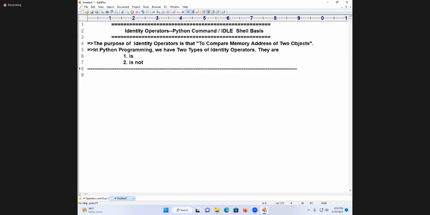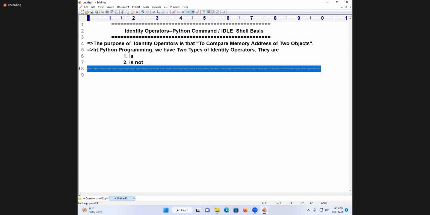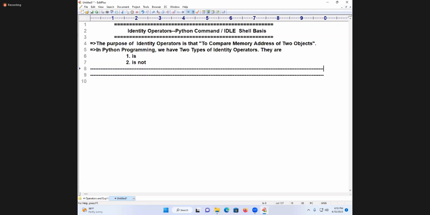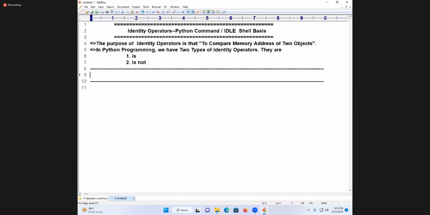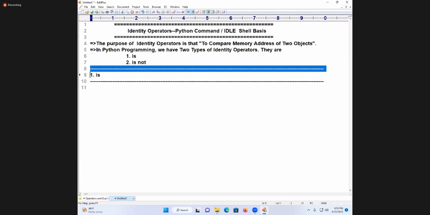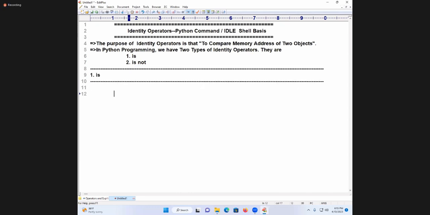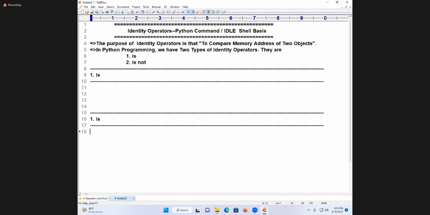First we'll talk about is, later we'll go for is not. It's easy, not difficult. So the syntax of is: object 1 is object 2.